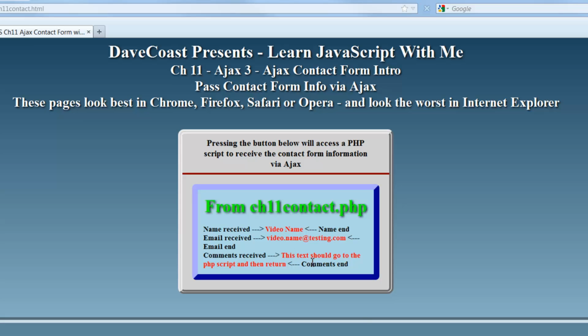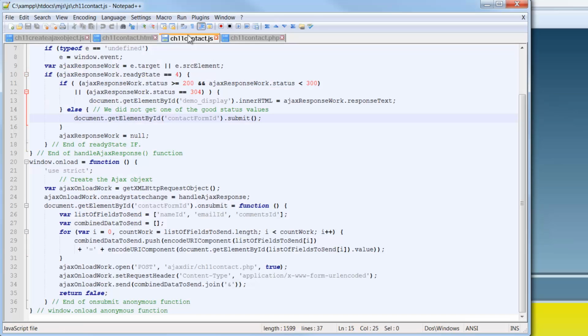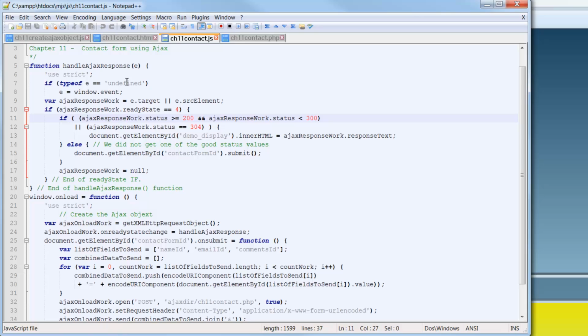The key piece of this lesson is right here on the onReadyStateChange: the actual event object, its target is a reference to the Ajax object. And that's the key of this lesson.